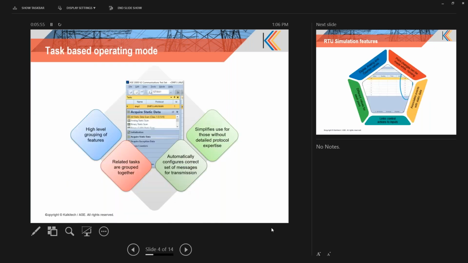Under task mode in the version 2 test set, you'll see a bit of a difference in the overall appearance of the display. Tasks are grouped according to the protocol that you have selected for your test environment. And tasks are grouped together by logical functions such as static scans and issuing controls. Under your control section, you would have select before operate, direct operate options, etc. And all of this is protocol dependent, of course.